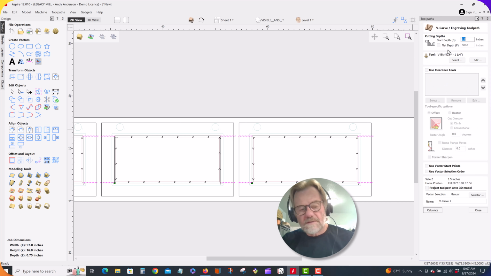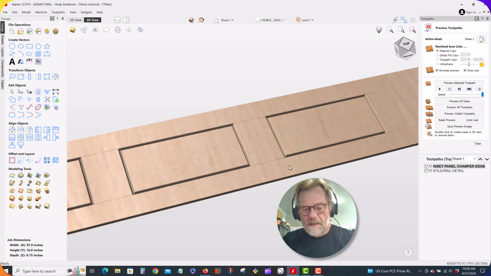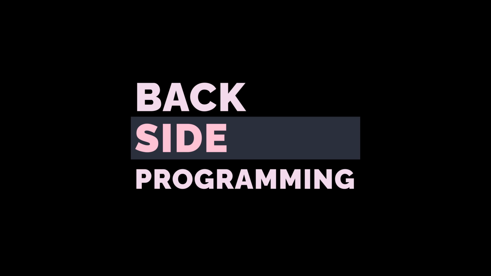All right, this is 80 thousandths wide, and that will determine how deep it cuts. So I don't have to do anything unless I wanted to start it inside of a pocket. So the start depth is 0, and we're going to call this the style. That's our little detail on the style and rail. Let's go back over here to preview that. And if we preview the pockets, now you can see how perfectly those line up.